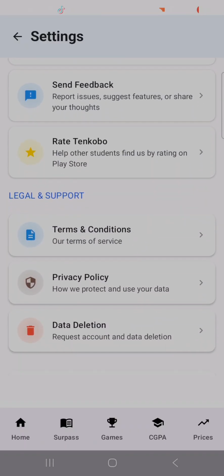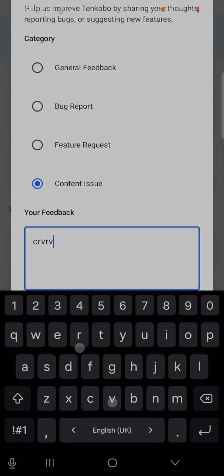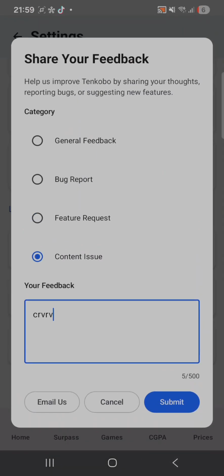And you have other information here. You can share feedback also, general feedback, bugs, content issues. Type something, and then submit that, and that will come to us.